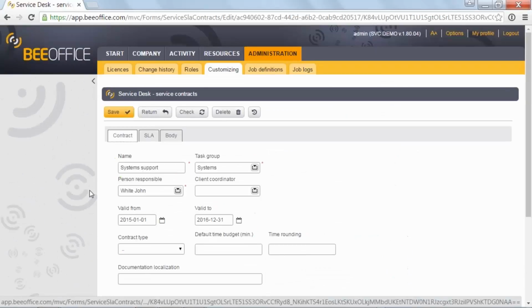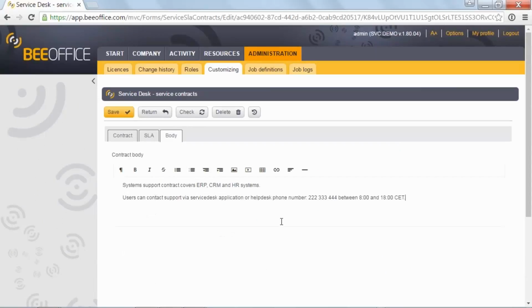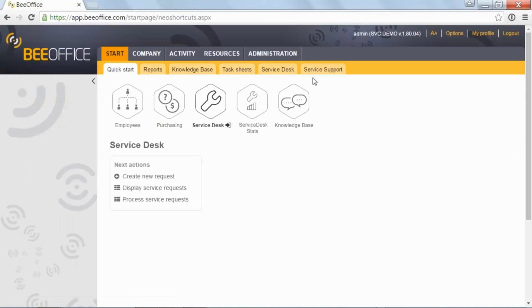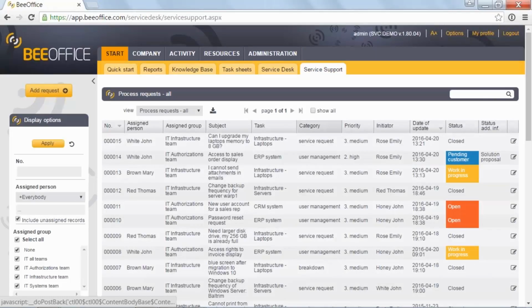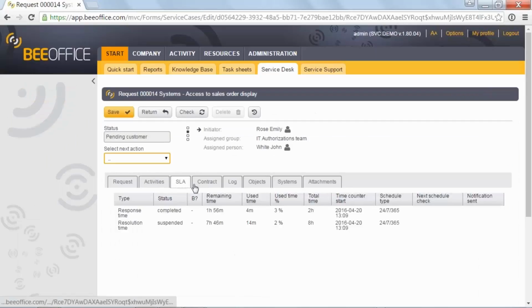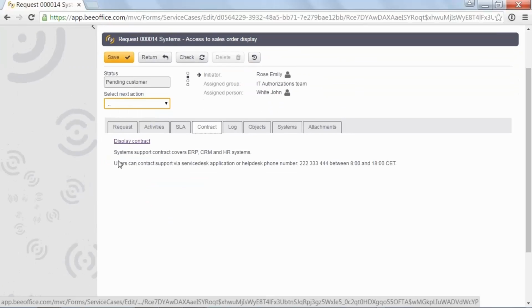We can also define the text of the contract that will be available to the service personnel as additional information, notes, or support documentation. And when we are handling a specific request, we can also see this specific contract. On the sheet contract, we see this supporting information that was entered there. We can jump to display the whole contract.